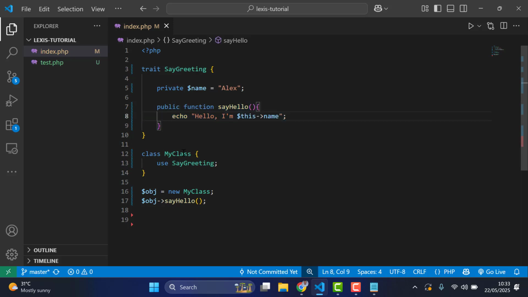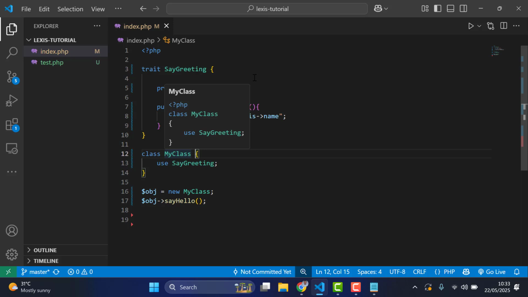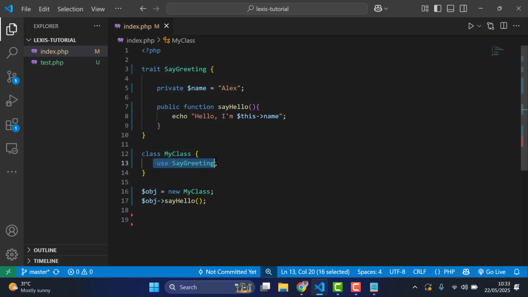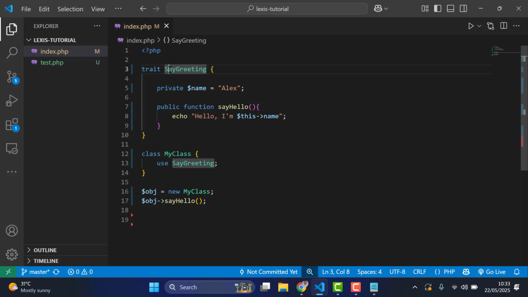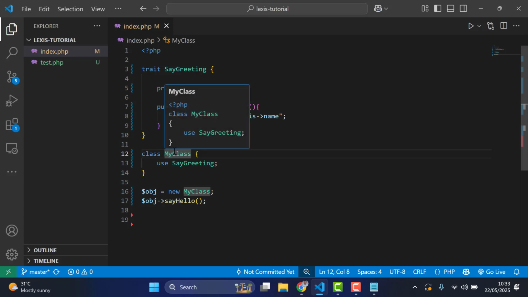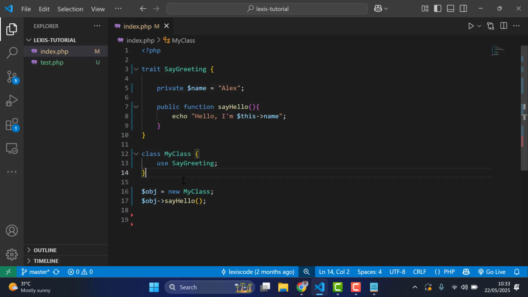So if it's inheritance, we will say extends and the name of the class. But this one we're using traits. For traits, we make use of use, then call the name of that trait. Always don't forget that our class name is always capital letter. The C and S are in capital letter, the G is in capital letter, the M is capital letter, C for class is capital letter. And so they take the name.